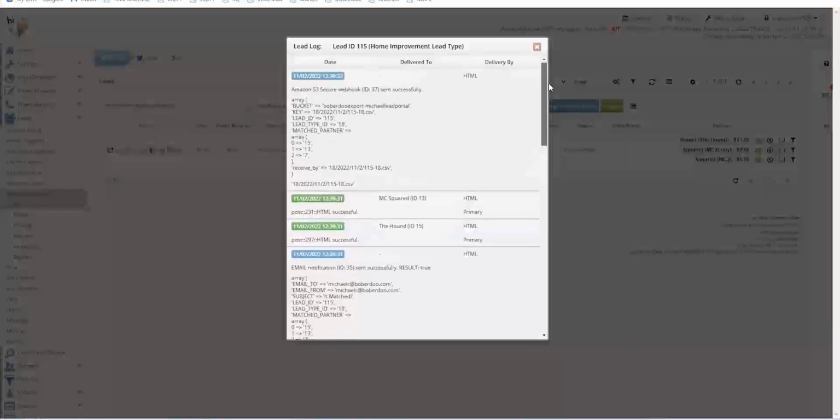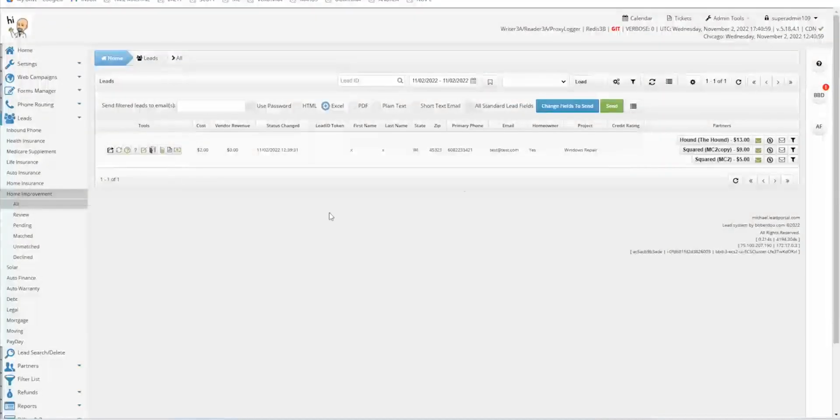Ultimately, as you get through all of this processing, you'll see that there was a webhook associated with this, but it's showing you the results of the post to these partners. So we had MC squared, the Hound, HTML successful. That's showing that the post was successful. So that's the short view of lead logs. Very helpful when you're troubleshooting. More often than not, you'll use the lead log if you have a situation of an unmatched lead.